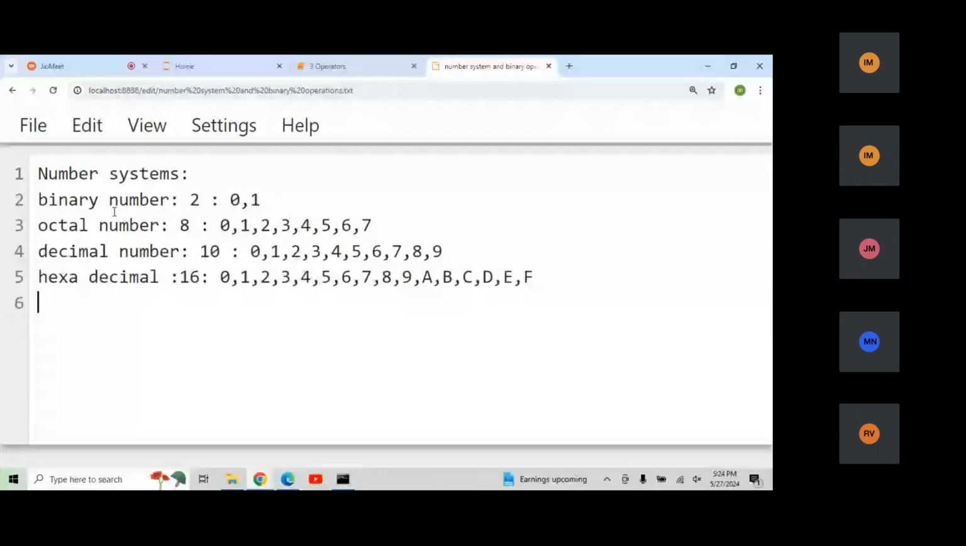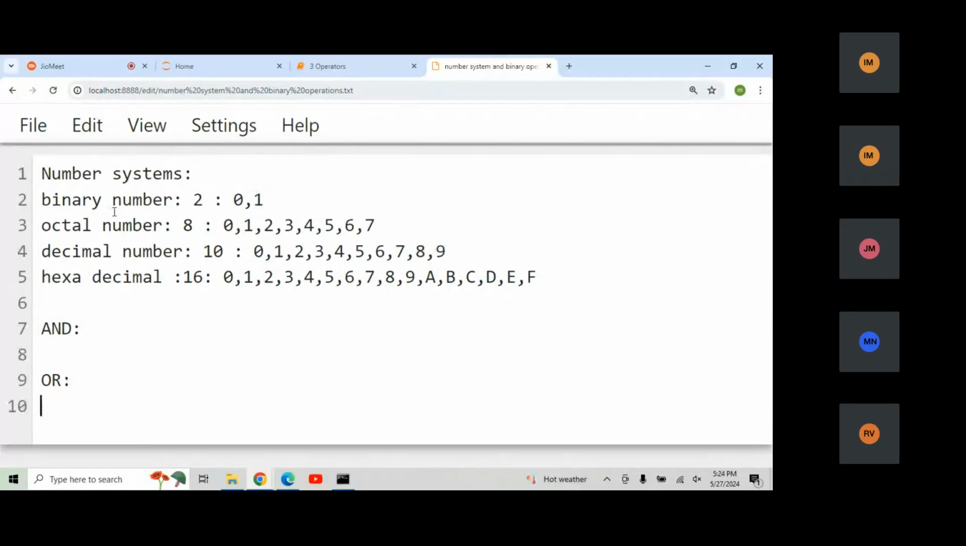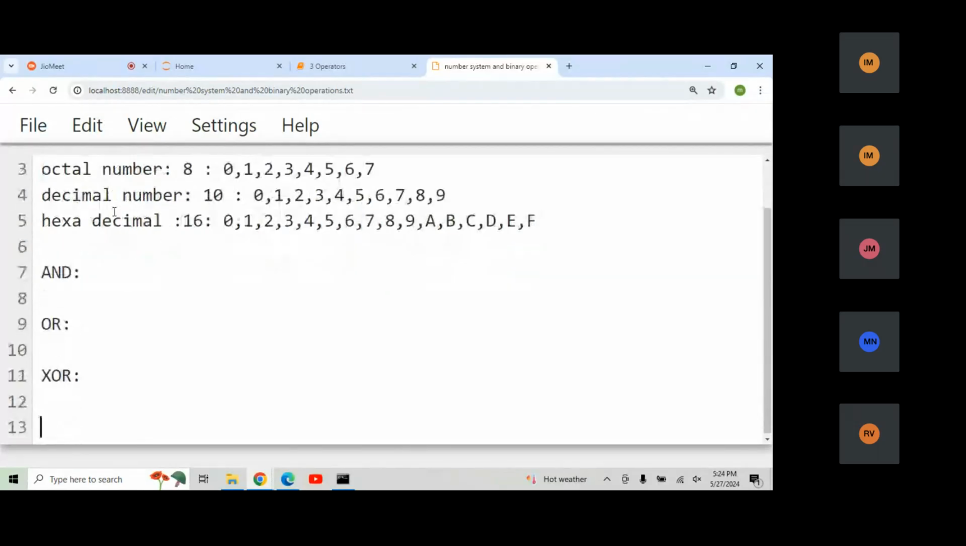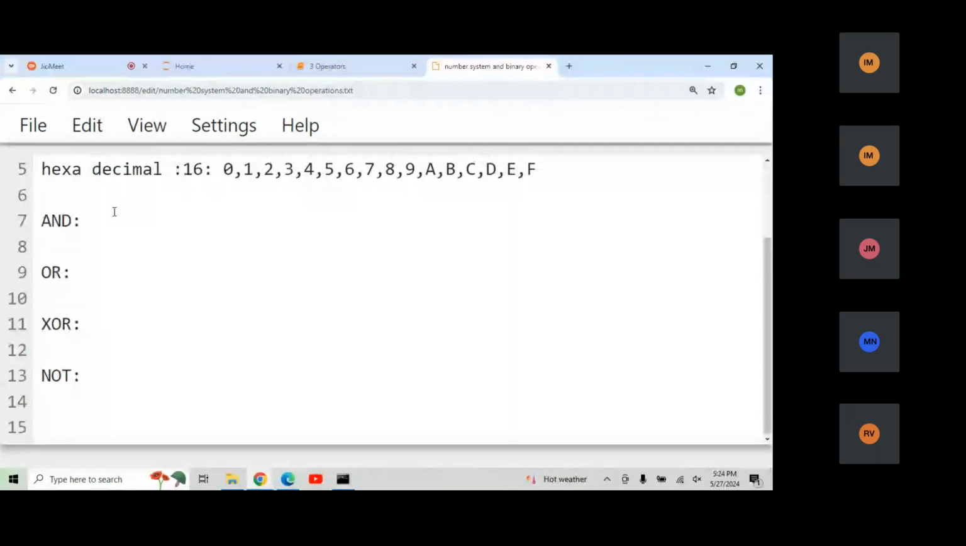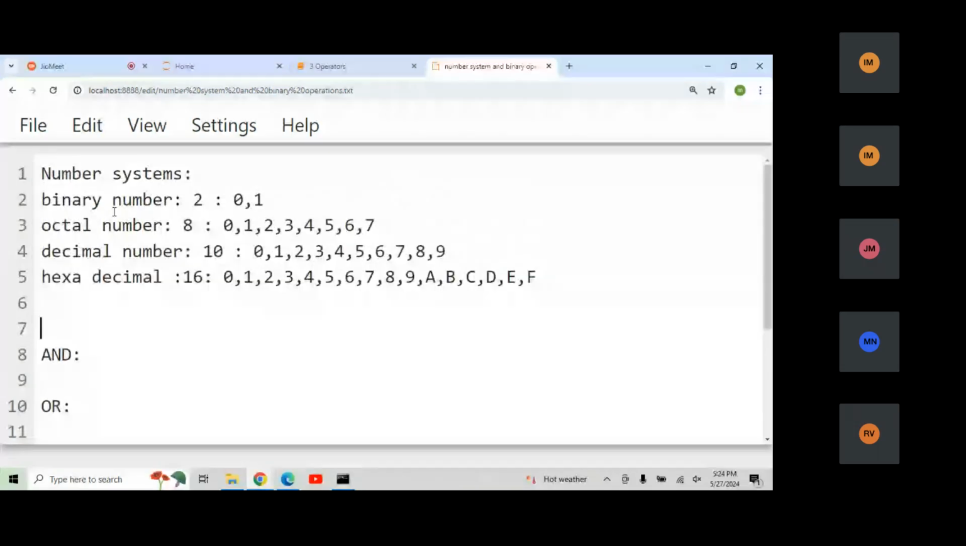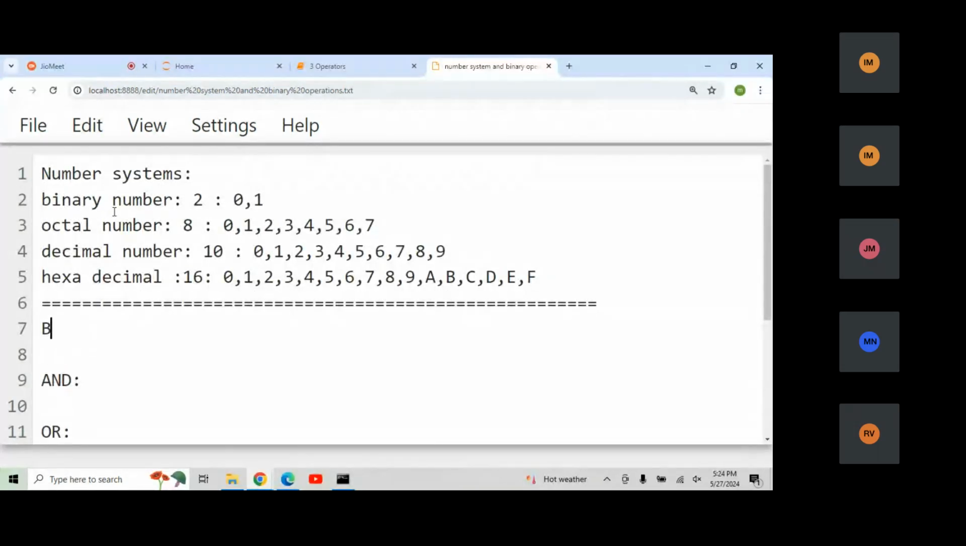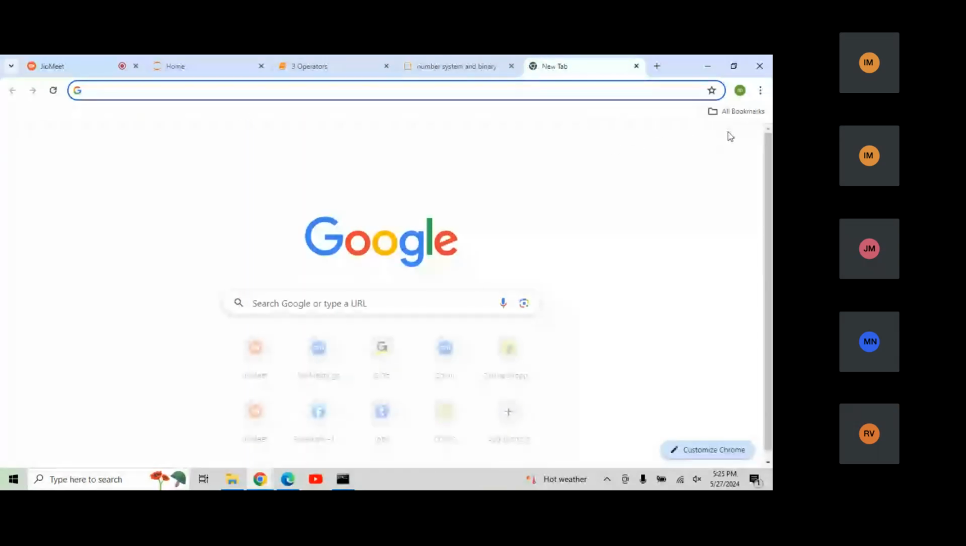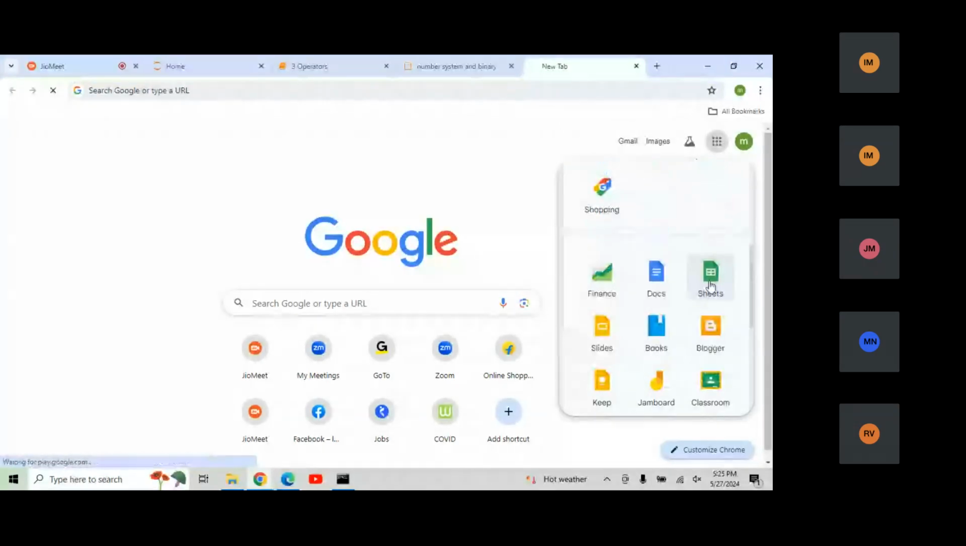Okay, but what I wanted to perform here is binary number calculations. In the binary number calculations, we have AND, we have OR, we have XOR, we have NOT, we have left shift, and we have right shift. So these are the particular binary operations. How are we going to do these binary operations? There is one particular table to get the binary operations easily.